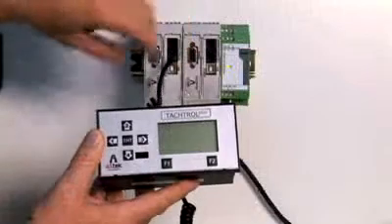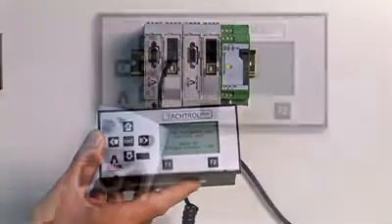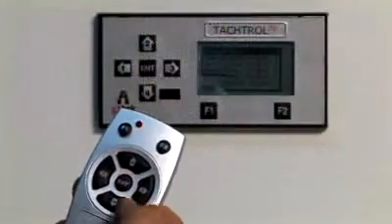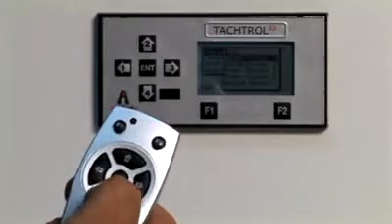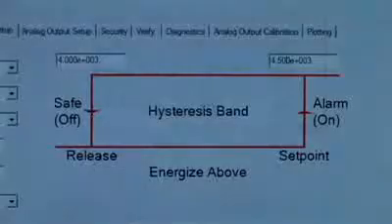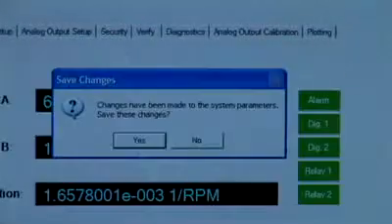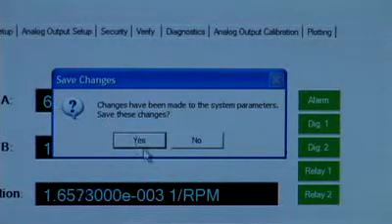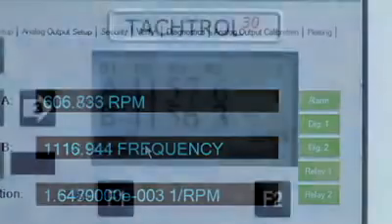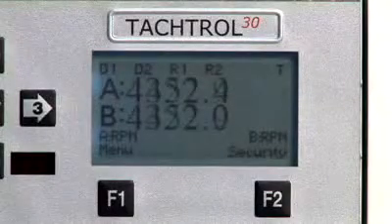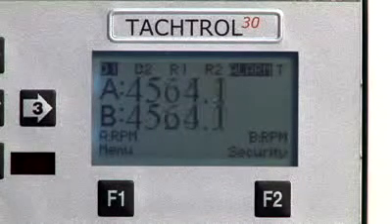Regardless of where changes are made, a remote display, Tachtrol, or TachLink, all global system constants and changes are saved in the tachometer instrument. Changes have not been made unless you are asked if you wish to save them, and yes is selected. When speed exceeds set point, alarm D1 is triggered.